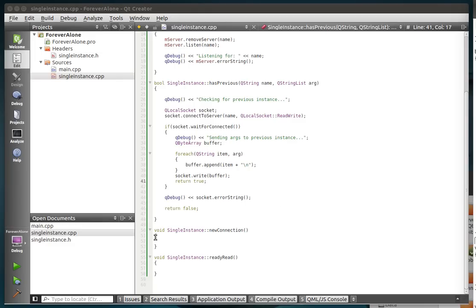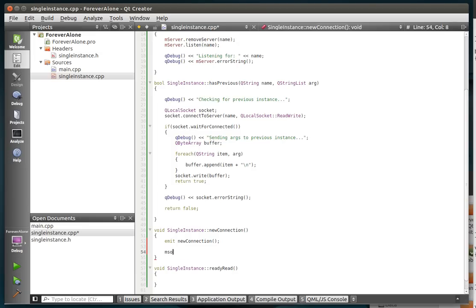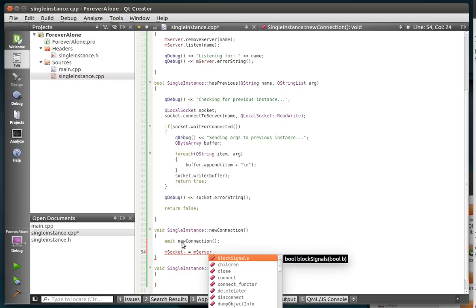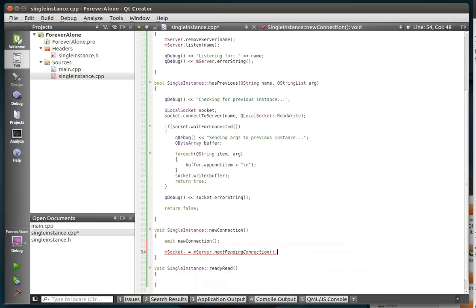Okay, we're almost done here. We're going to actually do the connection now. I'm going to emit that new connection. And we're going to get the next pending connection. Get rid of that little minus sign there.